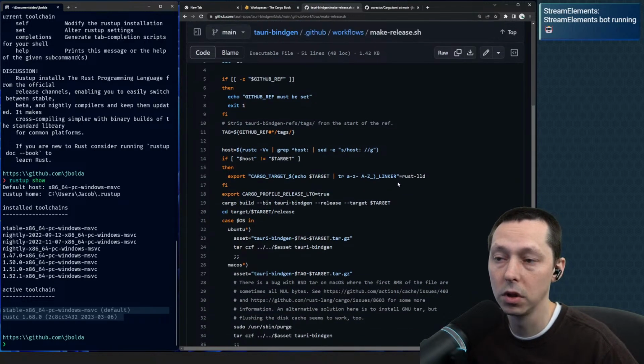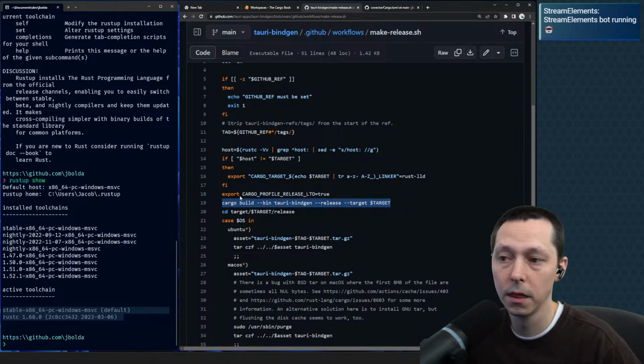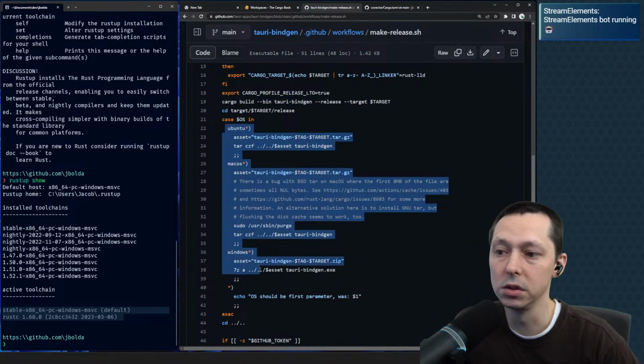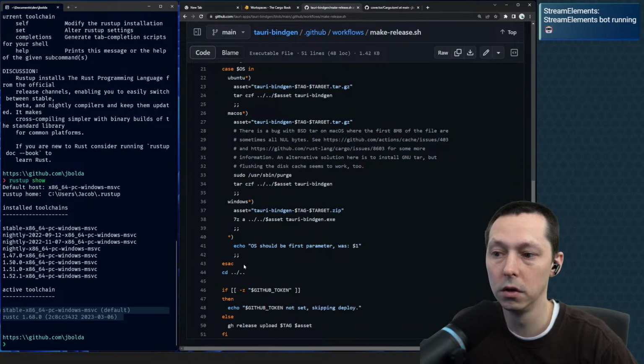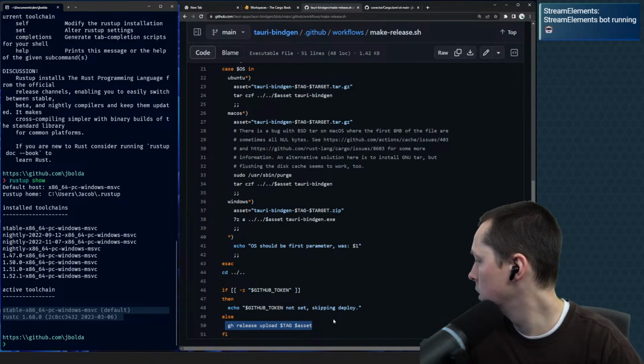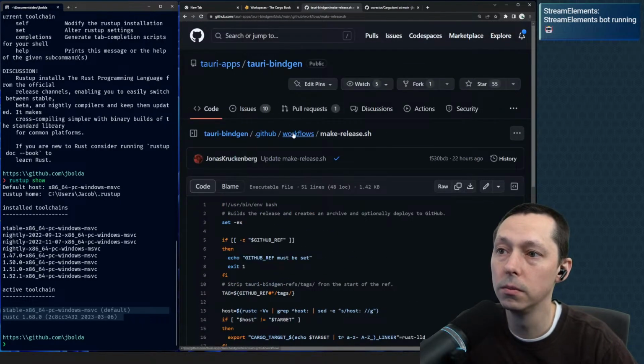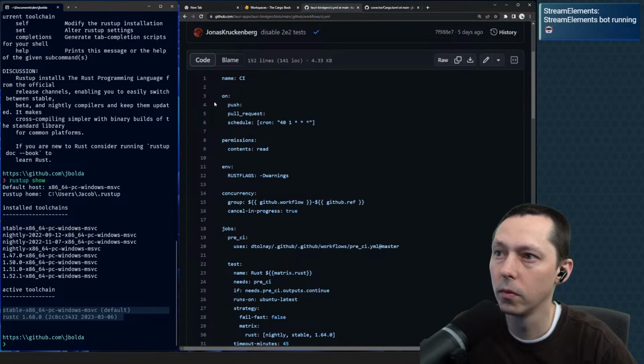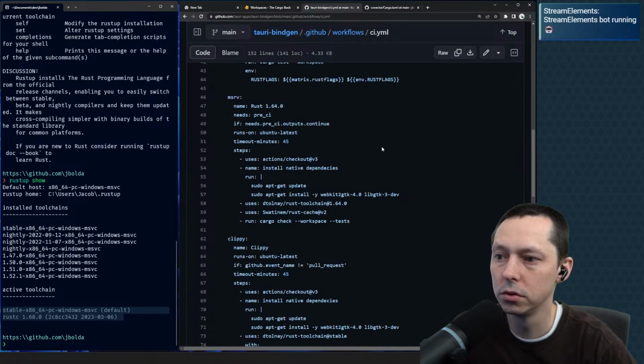Okay. So I think this is doing a lot of what we were doing with covector, because it's doing a cargo build. And it is just doing the Tauri Bindgen, it looks like. We have a couple different operating systems that it's working on, and then it's using the GitHub CLI to upload those assets to the GitHub release page.